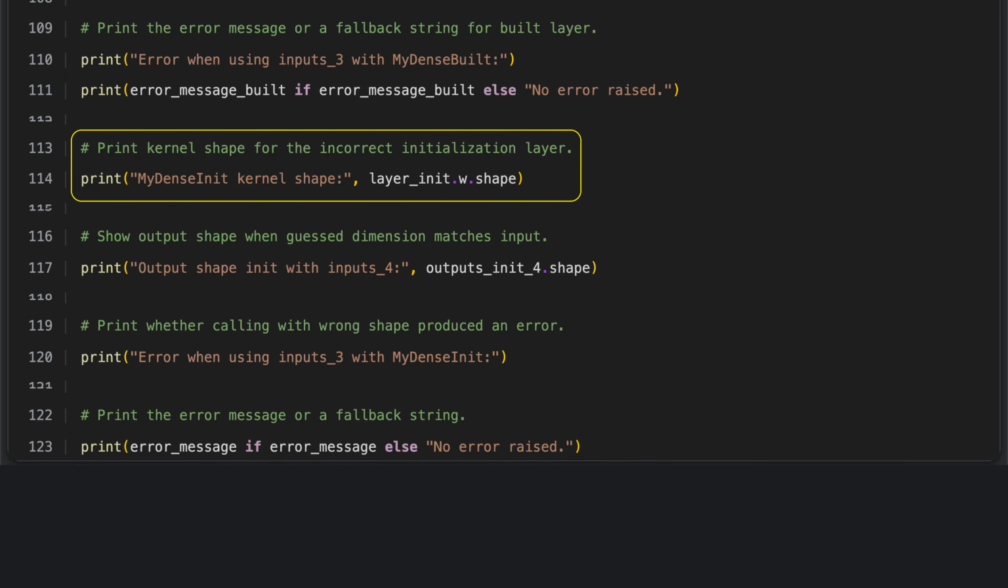We print the shape of the kernel weight matrix for the layer that was initialized incorrectly to see the actual dimensions of its weights. This reveals how the layer was set up using a guessed input size instead of being built dynamically from real input data. By checking these dimensions, we can more easily spot and diagnose problems caused by mismatched input shapes in the model.